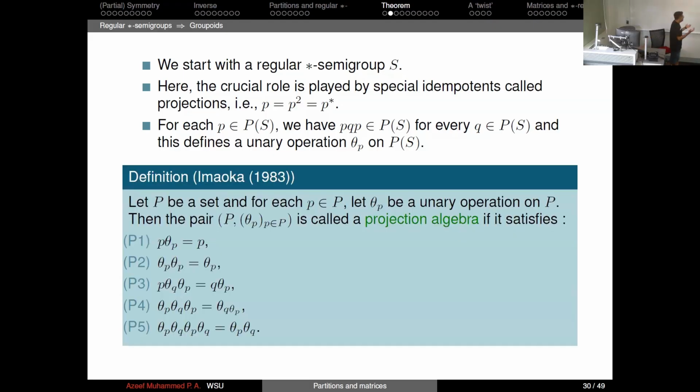And this structure, it so happens, was already looked upon by people in the 80s. So it's called a projection algebra. You have a set P, which is just a set, and then you have a collection of unary operations based on the set, and it satisfies some natural axioms, it's idempotent, and things like that.